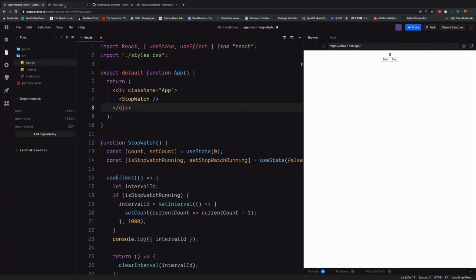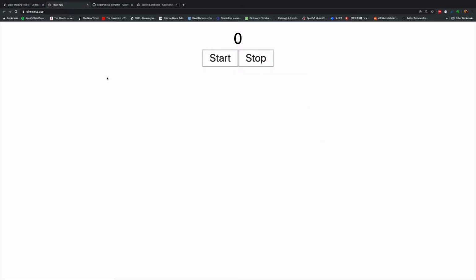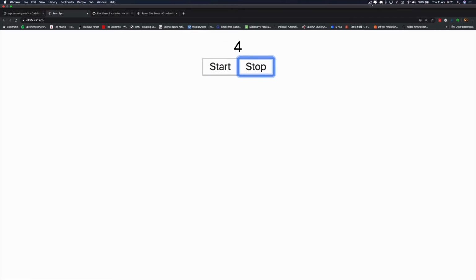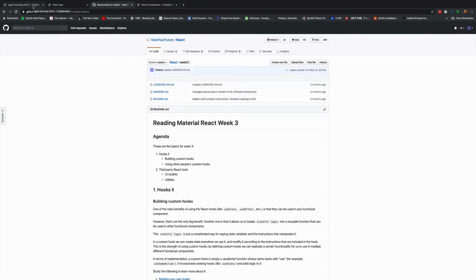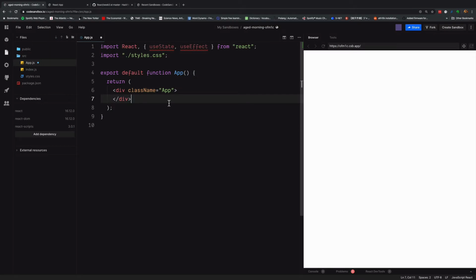And for this, we are going to start making an app, which will be a basic, simple stopwatch app. We will show the current count. If I click on start, then the count will keep incrementing every second. And so if I press stop, the count will stop. Let's go and start coding it.